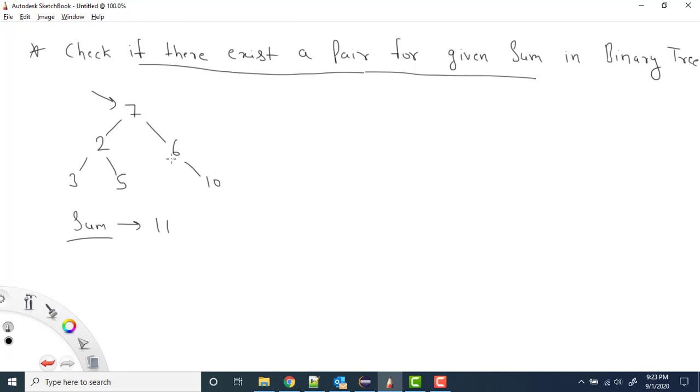Now if you see, here we have these two values, 6 and 5, whose sum is equal to 11. So basically we have a pair, 6 and 5, which makes the sum 11. Similarly for 15 as well, we have two values here, 5 and 10. So again we have a pair here.